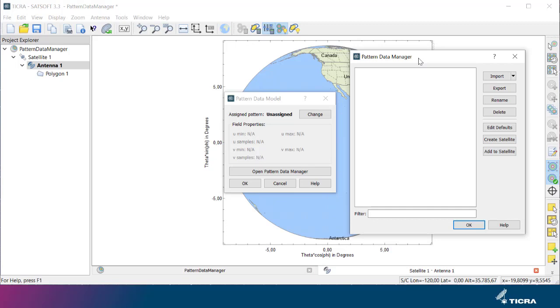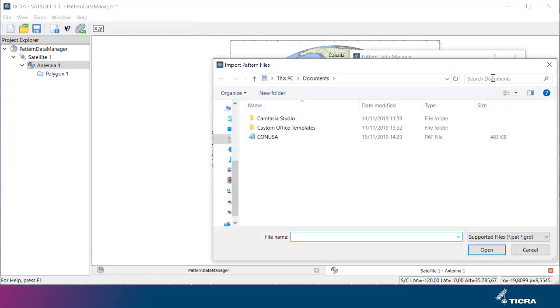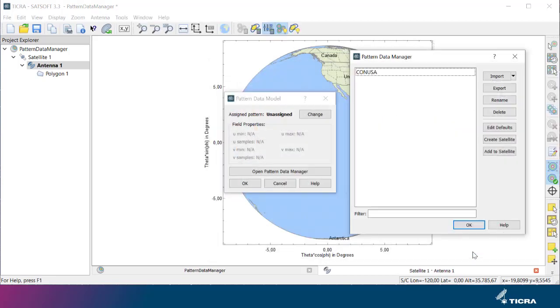We now want to import pattern data from an external file. To do this, we click on Import in the Pattern Data Manager, which brings up a file browser. In this dialog, we select the relevant file and click on Open. This operation imports the pattern data from the external file into the SatSoft project and makes it available in the list in the Pattern Data Manager.